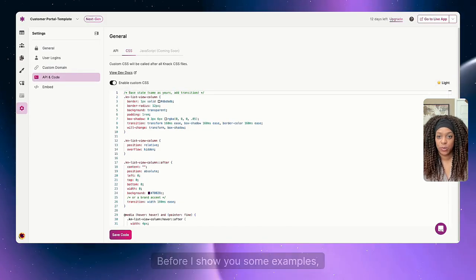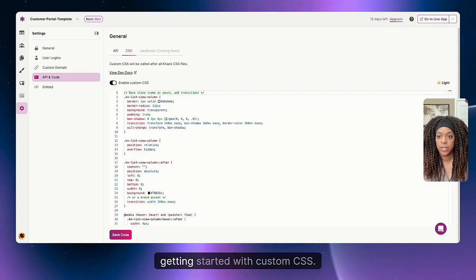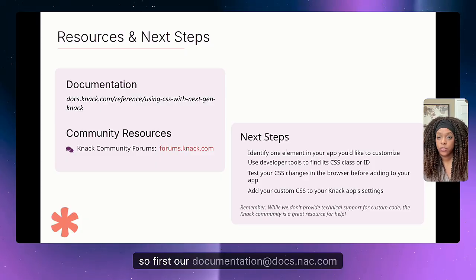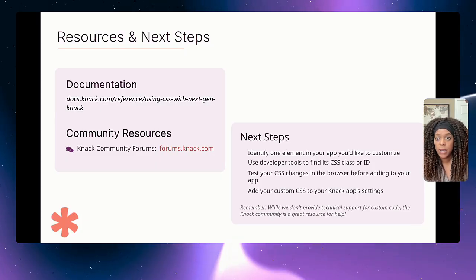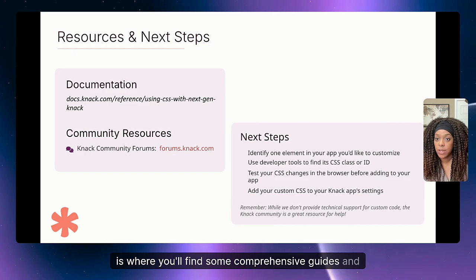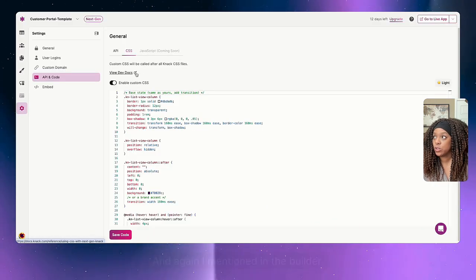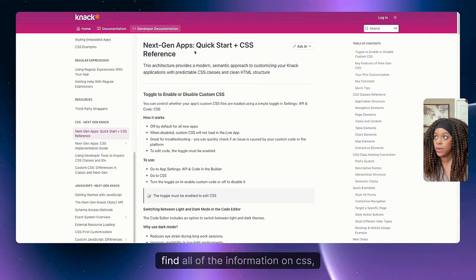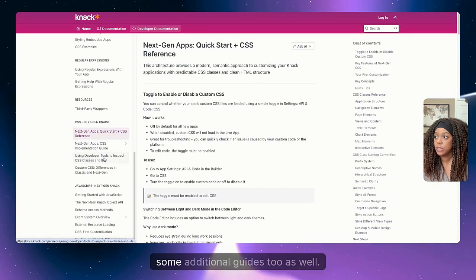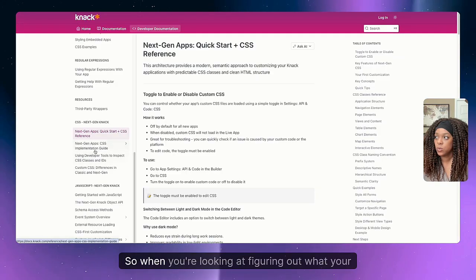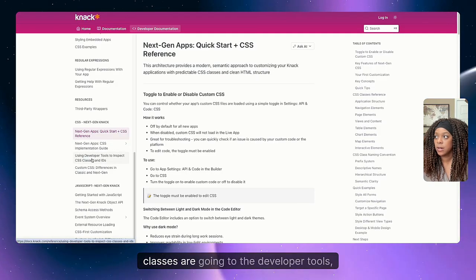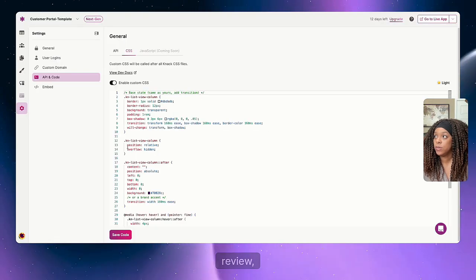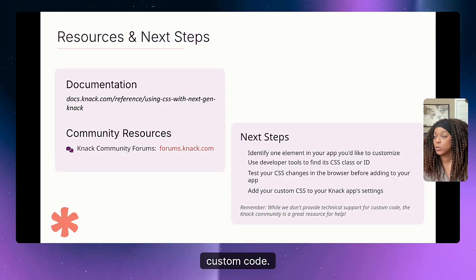Before I show you some examples, let me point you to some great resources for getting started with custom CSS. All right. So first, our documentation at docs.knack.com is where you'll find some comprehensive guides and examples. And again, I mentioned in the builder, you can click this link here. This will open up the docs section where you will find all of the information on CSS. There are some additional guides as well. When you're looking at figuring out what your classes are, going to the developer tools, this will be a really important section for you to review, especially if you're new to custom code.